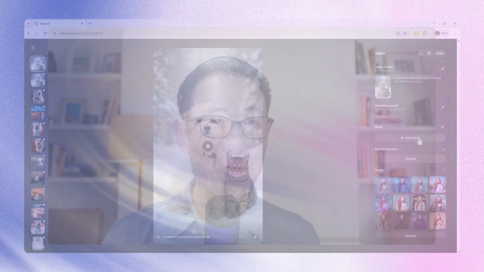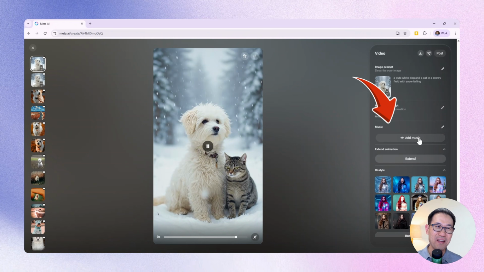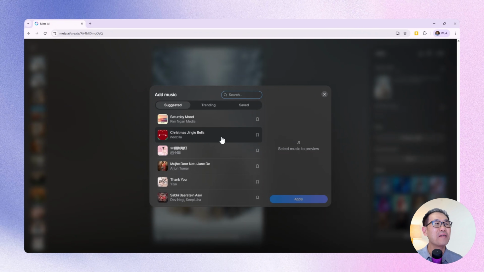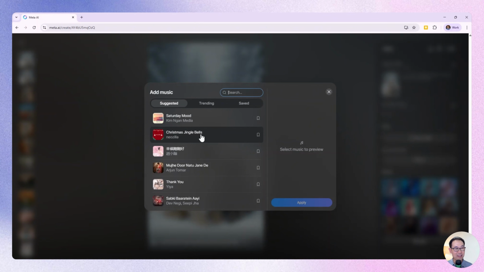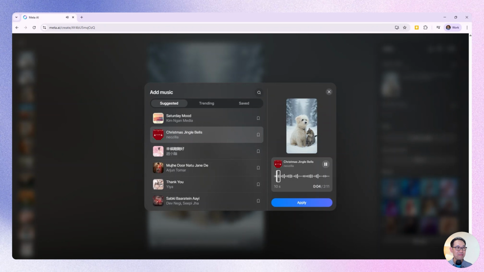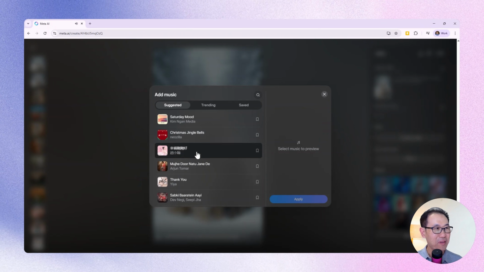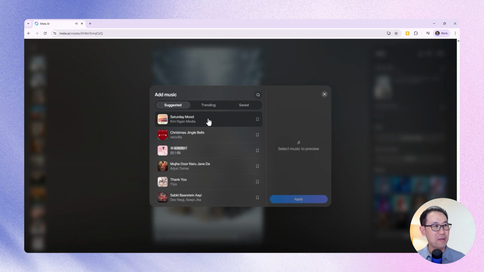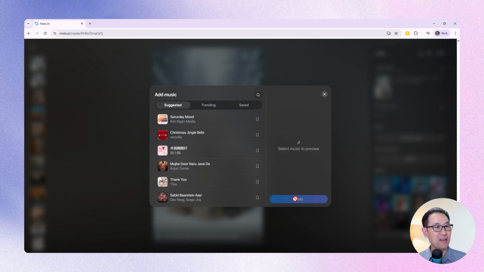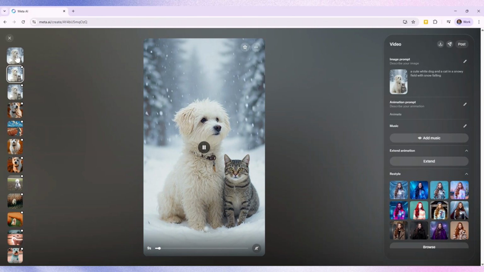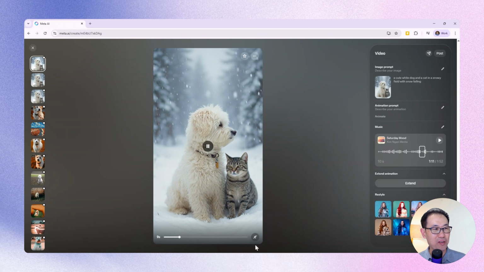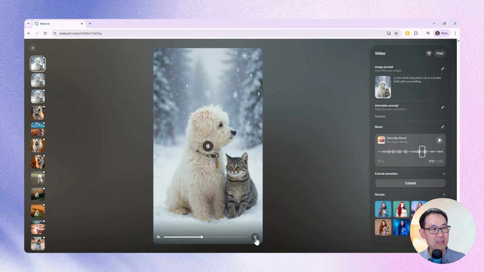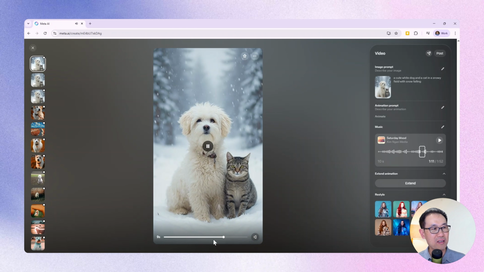Now, you can even add music to it. If I click on this, it's going to look at my image and suggest suitable music. It sees the snow, and so it pushes out Christmas Jingle Bell. Click on it to sample it. So if it's music that you like, simply select it and apply. It will create the same video with the music embedded in it. To play it, all you have to do is click on this speaker and unmute it.